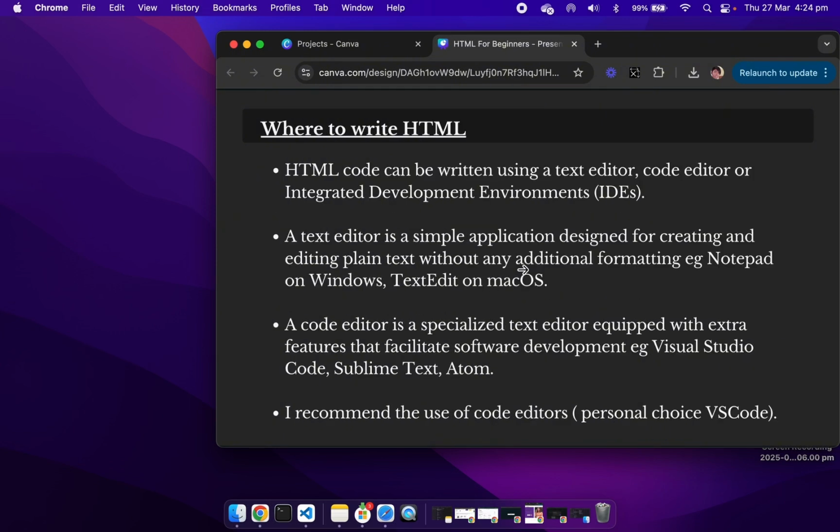So where to write HTML code? HTML code can be written in a text editor or a code editor or an IDE. A text editor is different from a word processor, right? Text editors are just applications that are designed to create and edit plain text without any kind of formatting. Unlike Microsoft Word, where you can write text and format it, with text editors there is no additional formatting. Examples of text editors are Notepad on Windows or TextEdit on a Mac.